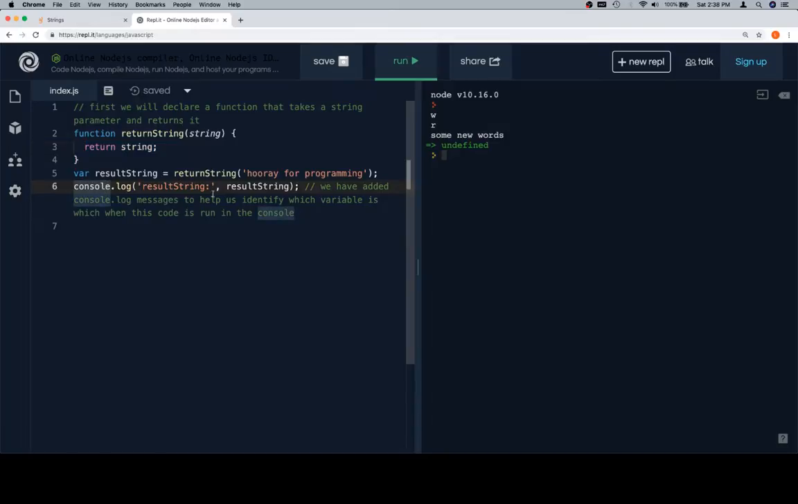And then we're going to console.log two things. We're going to console.log result string plus a colon and a space. Actually, I don't think there is a space there. I'm going to put one. And then a comma, and then result string. Console.log will let you log multiple strings to the console, and it'll separate them by a space, which I guess is why I probably don't need that space there.